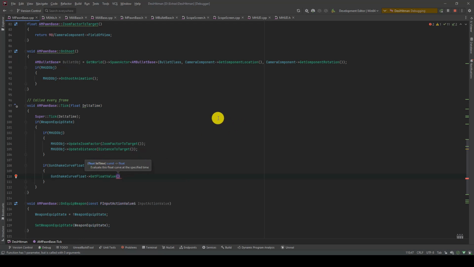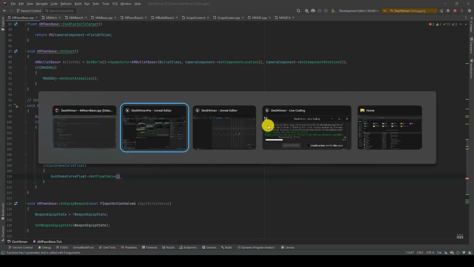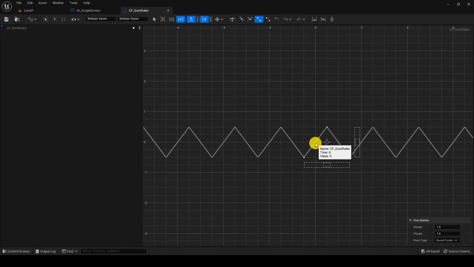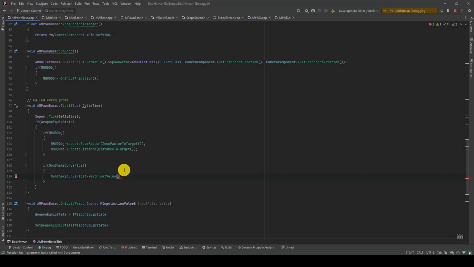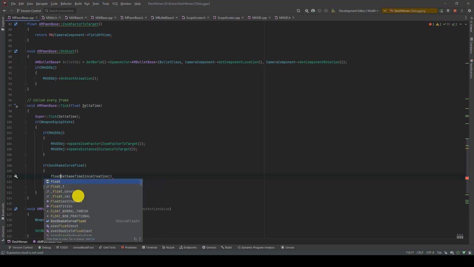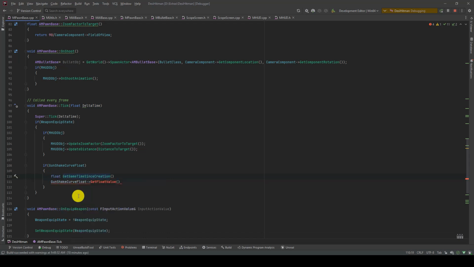Like in time, what it will do at one time, if we talk about 0, at 0, 0, so at the 0th time the value will be 0. At this second the value will be this. So it is like that. So here we should have some value. So what I will do, we have a function called GetGameTimeSinceCreation. This will give the value in seconds. So we will use that. I'm just storing it in a float, or we can actually directly insert that.